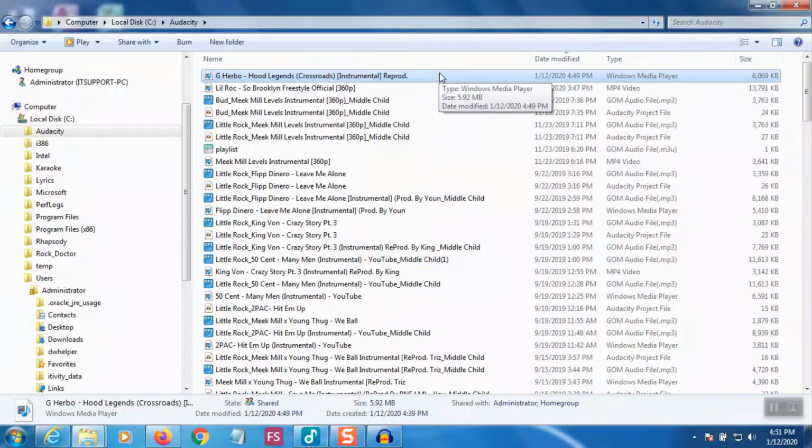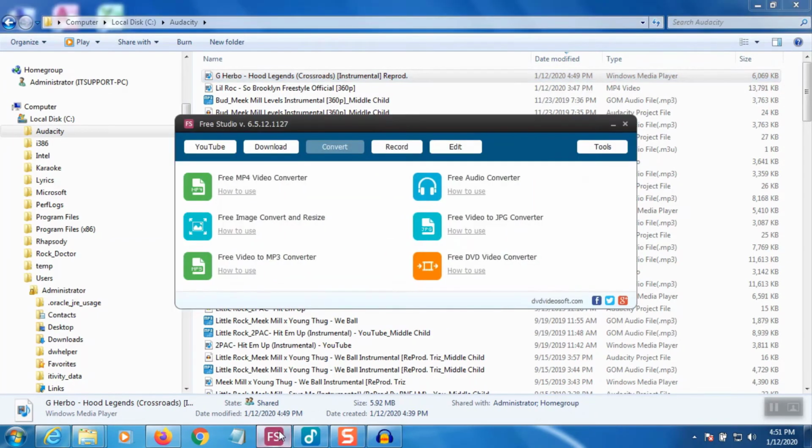Now comes the step where I have to extract the MP3 from the video. And for that, I use a software called Free Studio. It comes with a bunch of little utilities for downloading YouTube, extracting, MP4 video converter. It converts videos from one format to another. It converts images from one to another. What I want to do is the free video to MP3 converter.